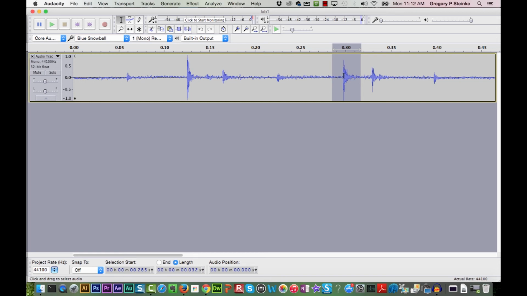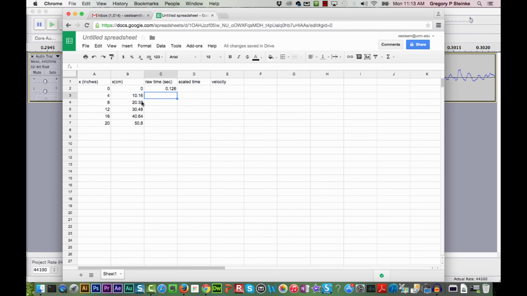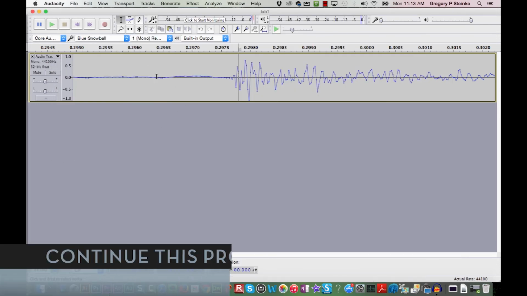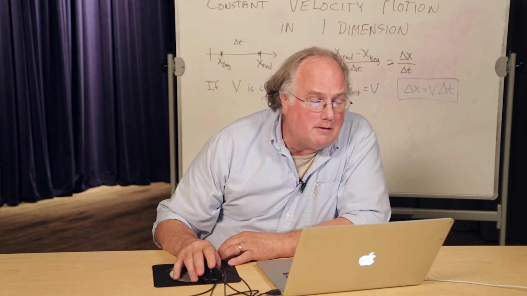So the next place we want to measure is here. Zoom up to it again, and it starts happening right here. The time up on the top is 0.2975. Down on the bottom, it tells us 0.298. I'm going to use that number. We go back to Google Sheets and type in 298. Okay, back for the next click. Okay, so now we have the time of all the clicks we got.